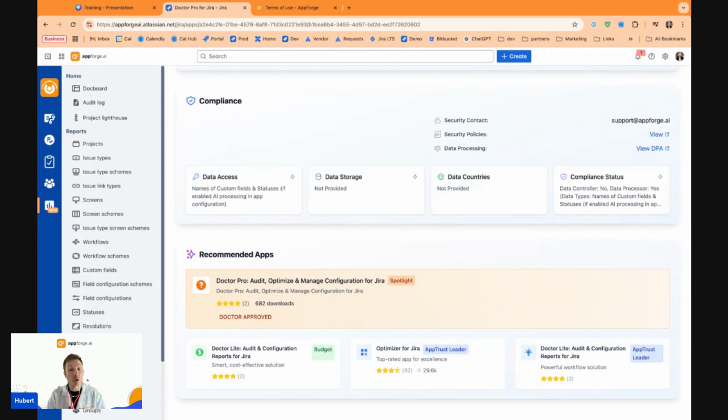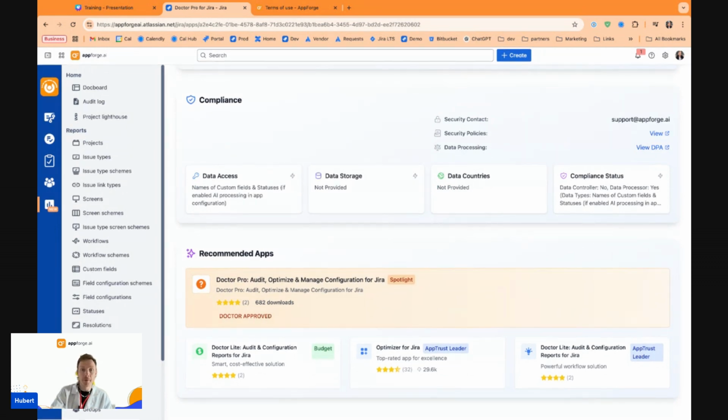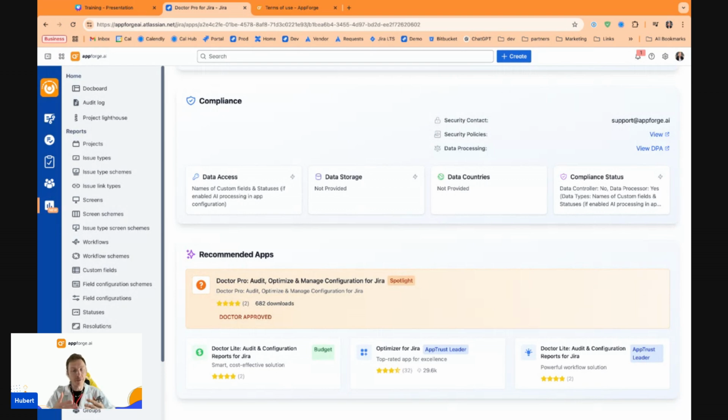And the last but not the least, the section. It's something that we heavily work on together with the team, 10 plus consultants. We graded nearly 2,200 apps from the marketplace, all that have over 50 installations. We group them by category, and then we provide our recommendation for the problems or challenges that they solve. So as you can see, Dr. Pro for Jira is a spotlight.